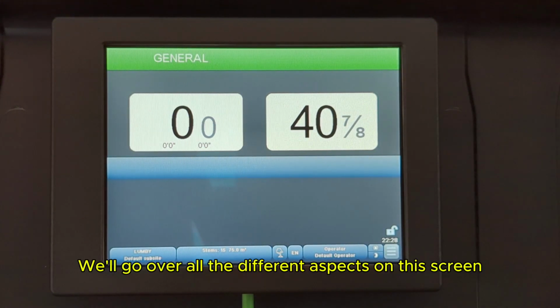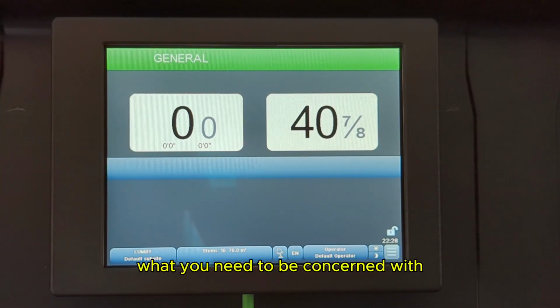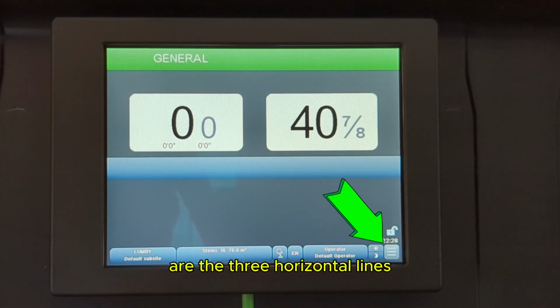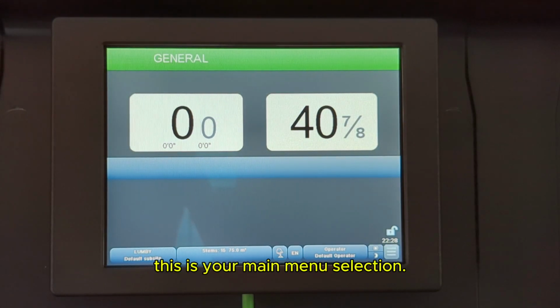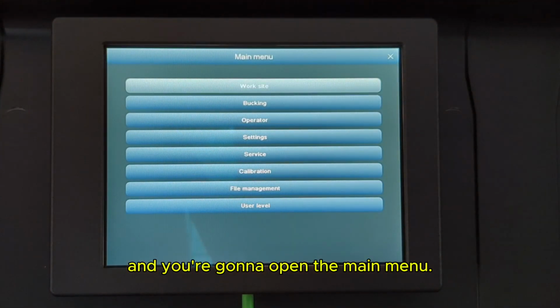We'll go over all the different aspects on this screen in future videos. Today, what you need to be concerned with are the three horizontal lines in the bottom right corner. This is your main menu selection. So with your navigator, you are going to hit OK, and you're going to open the main menu.